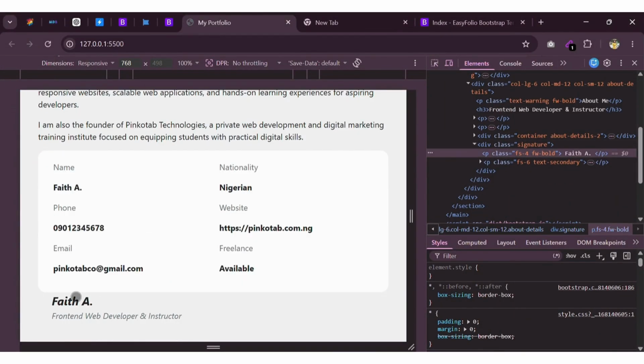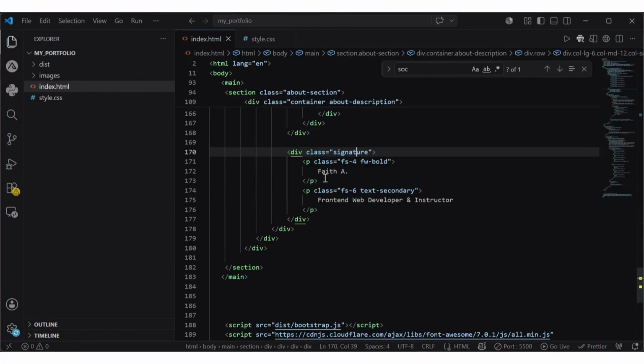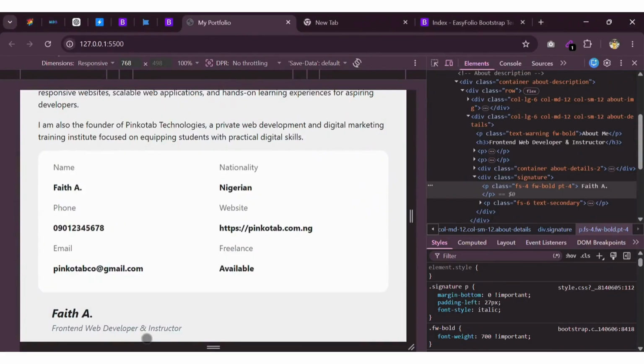So how do we put that space between this and this? Let's give only this P a padding top. So let's do it directly in here. PT for, good.